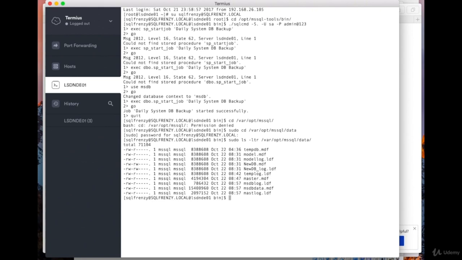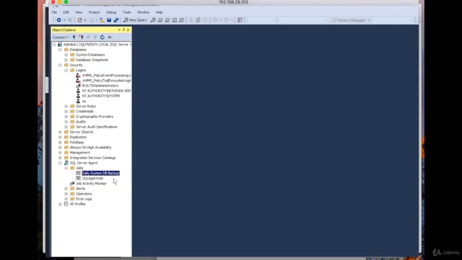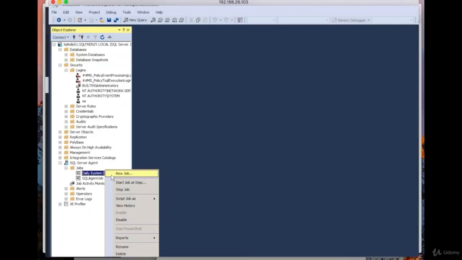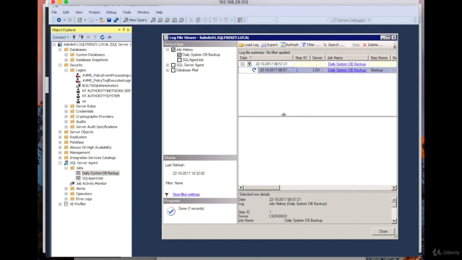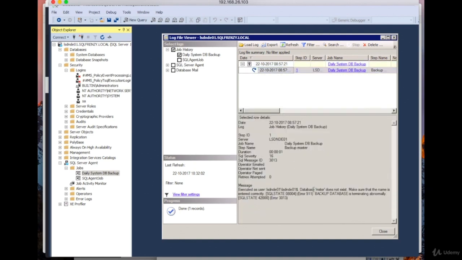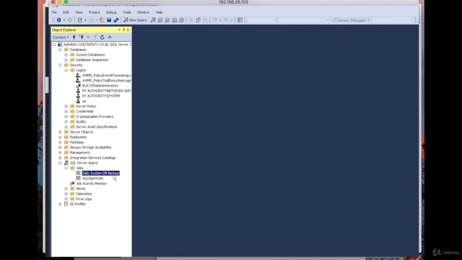Okay, oops, the backup is missing. So it was expected since we intentionally gave the name of the database wrong. So now let's try to debug this. Okay, so we'll log into SSMS and we'll right click on the job and see the history. Okay, so in the history, as expected, let's go to the output and see a neat message that the database name does not exist because we gave it wrong. So let's try to correct it.